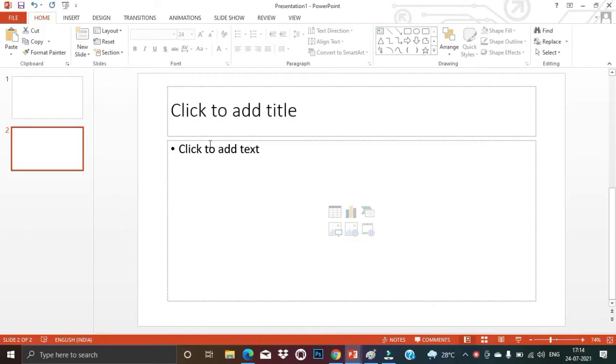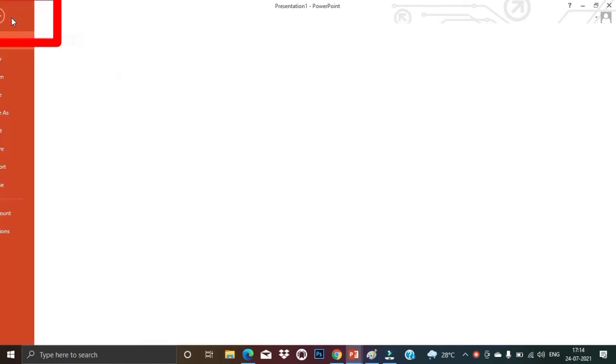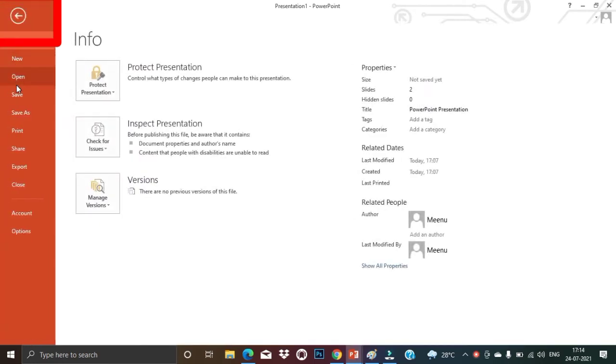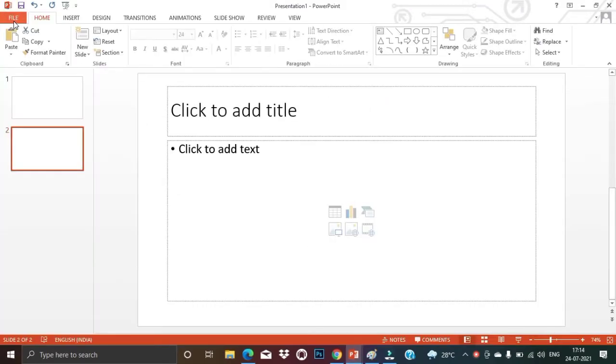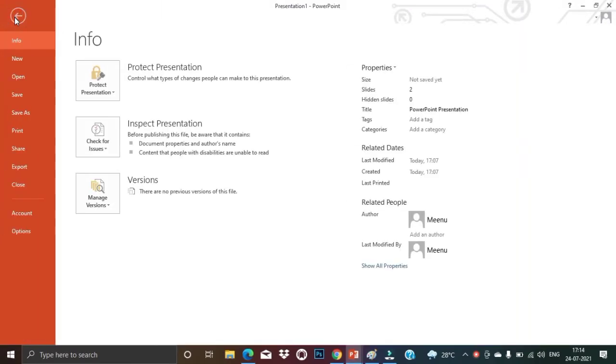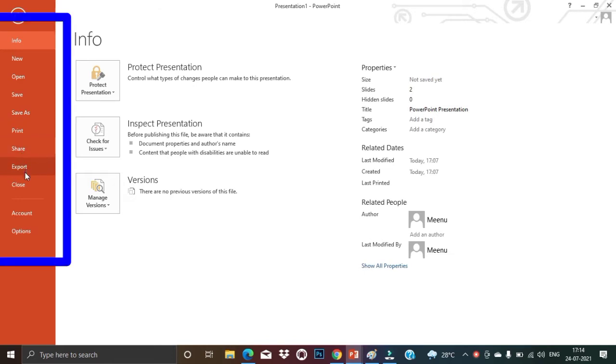Introducing the File menu and Backstage view. The File tab is located on the upper left corner of the MS PowerPoint 2010 window. It consists of the basic commands for creating a document, such as New, Open, Save, Page Setup, Print, etc. When clicked, the File menu shows the new Backstage view. Backstage view is not just a menu, it contains all the create, save, share and print options for your presentation.